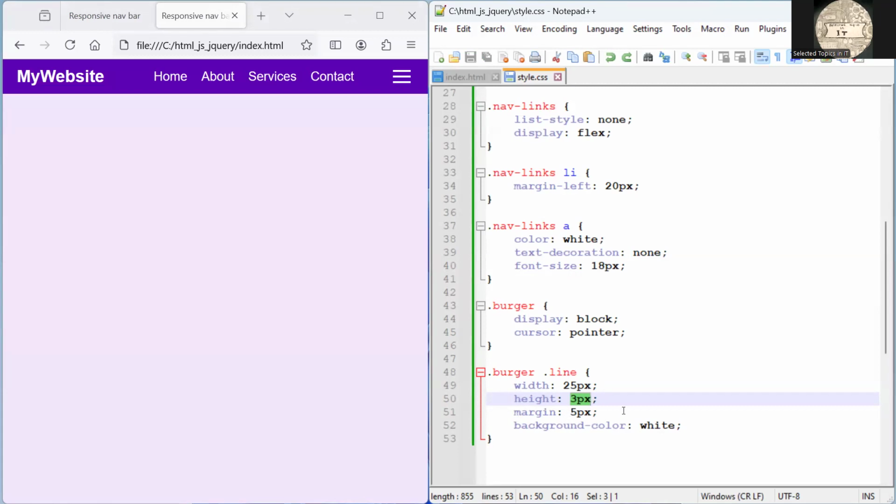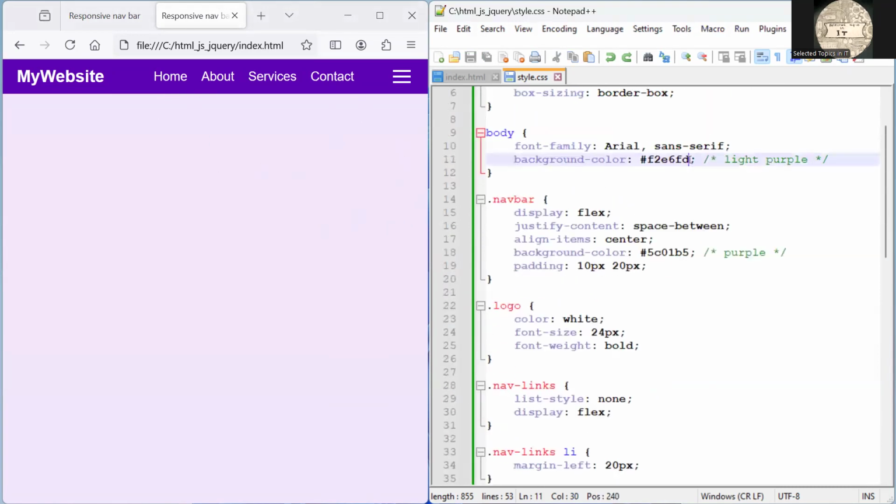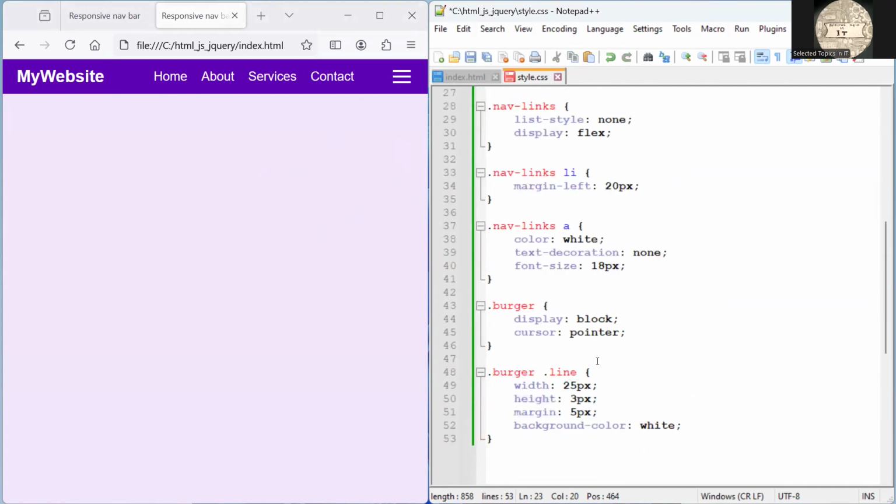And yeah, you can always change the colors. Maybe the theme could also be the light purple. So maybe we can try that. That goes for both the logo and the line, the links. And let's see.